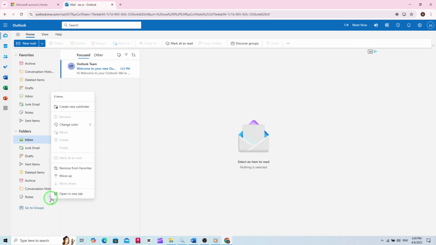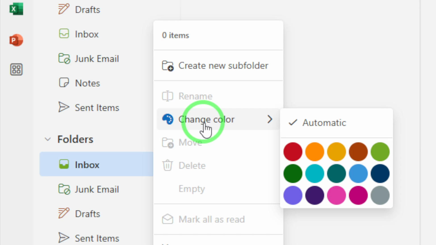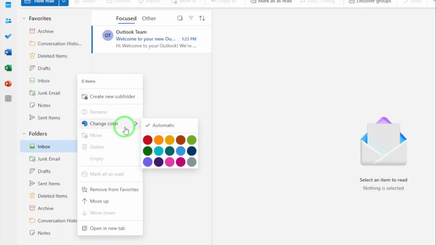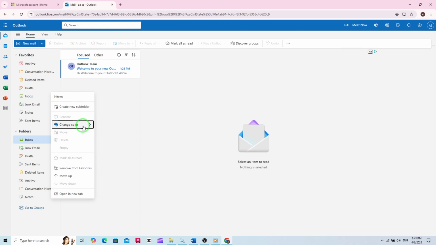Now, select the option labeled Change Color. This will allow you to customize the appearance of your notes. A palette of colors will appear for you to choose from. Pick the one that suits your style or helps with organization. Once you've chosen your preferred color, it will be applied instantly to your notes.